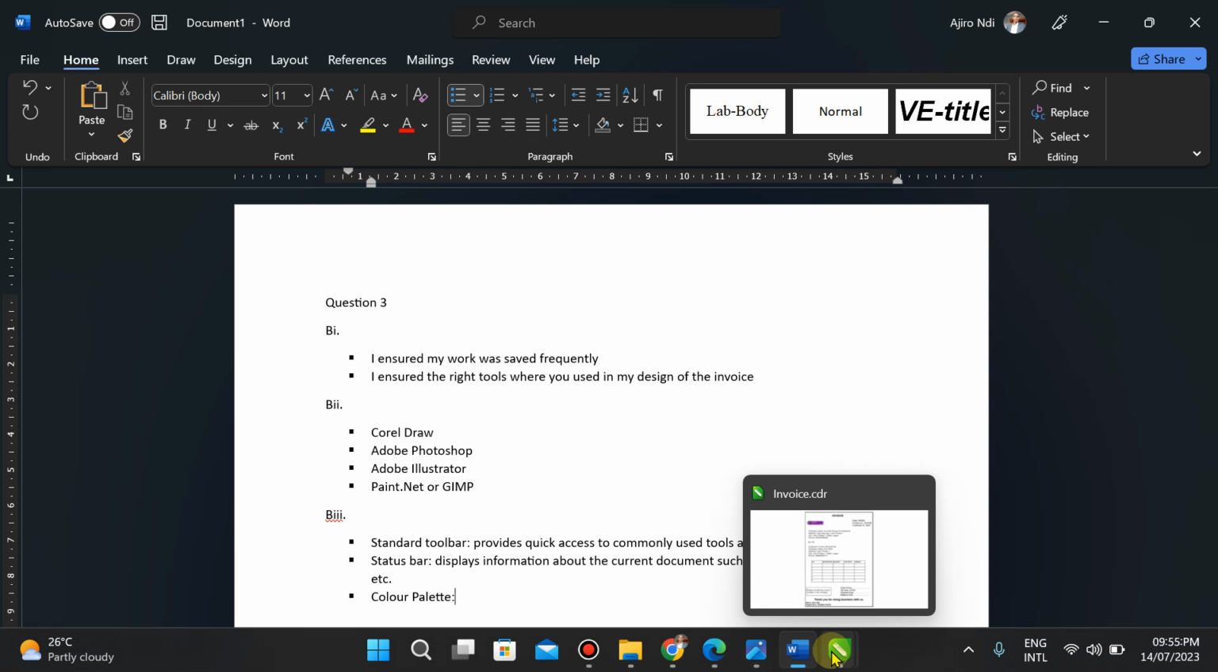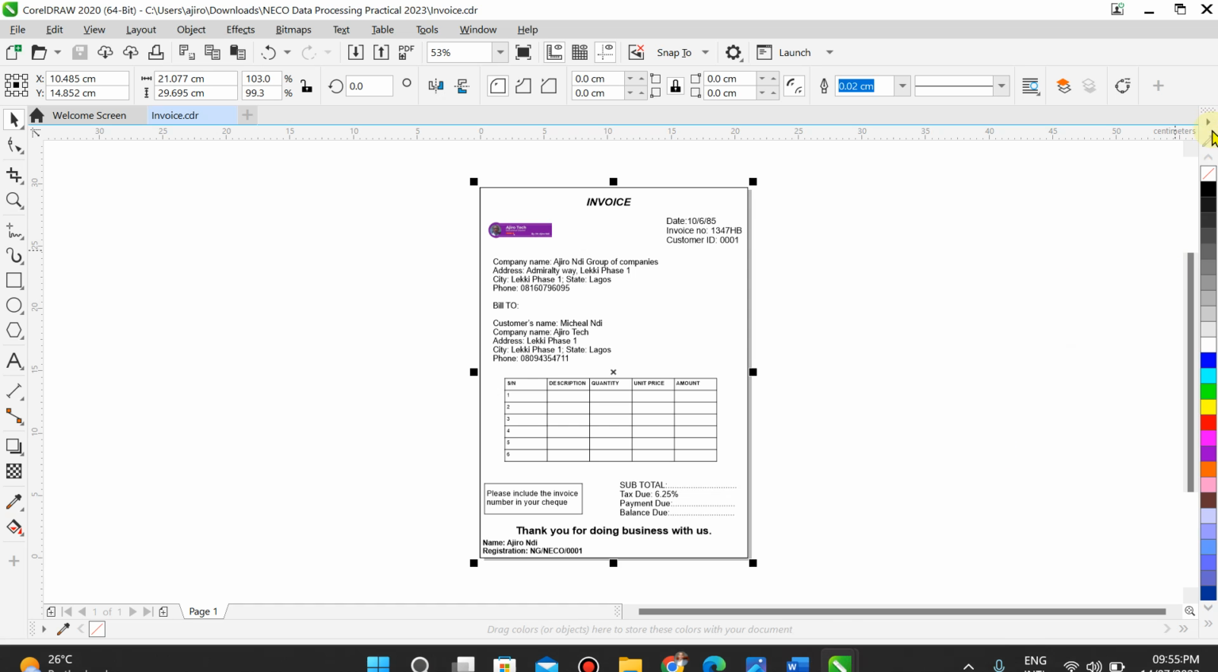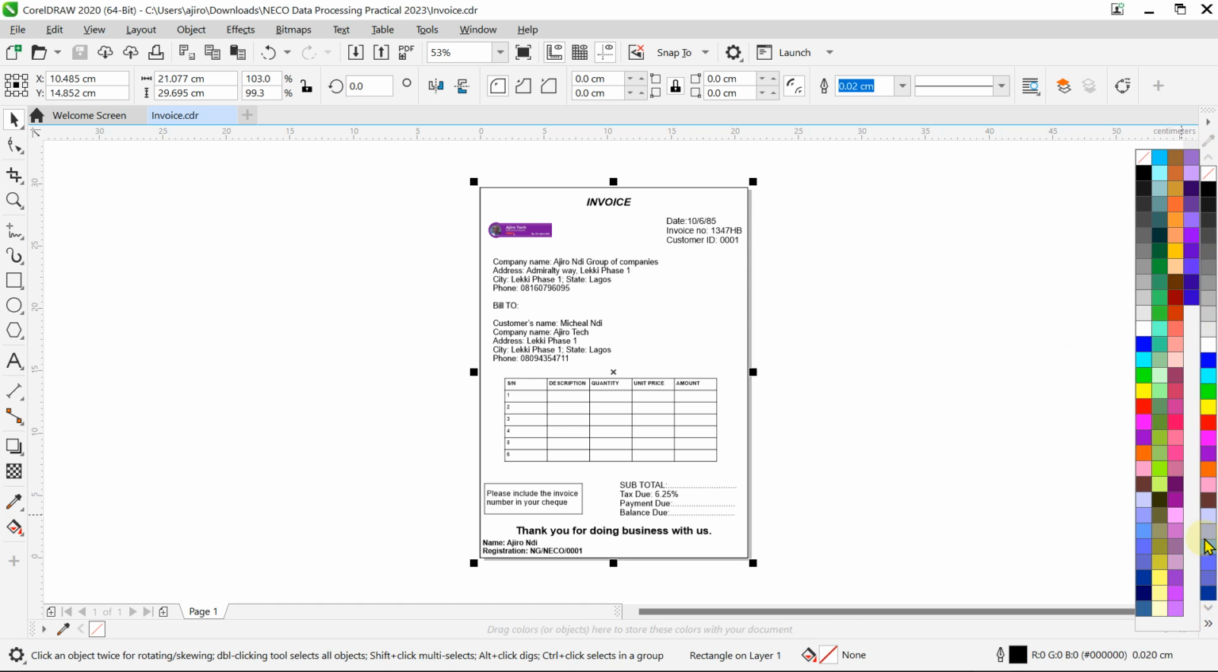Now for the color palette, this is a good example of a color palette. We can have a lot of colors here, right? So the color palette allows users to select and apply varieties of colors to objects in their design. And we have the RGB, which is red, green, and blue. Now these colors are hexadecimals, right? So we have them as hash, 2 zeros, 2 zeros, 2 zeros. 2 zeros for red, 2 zeros for green, 2 zeros for blue, and that makes it a color code.